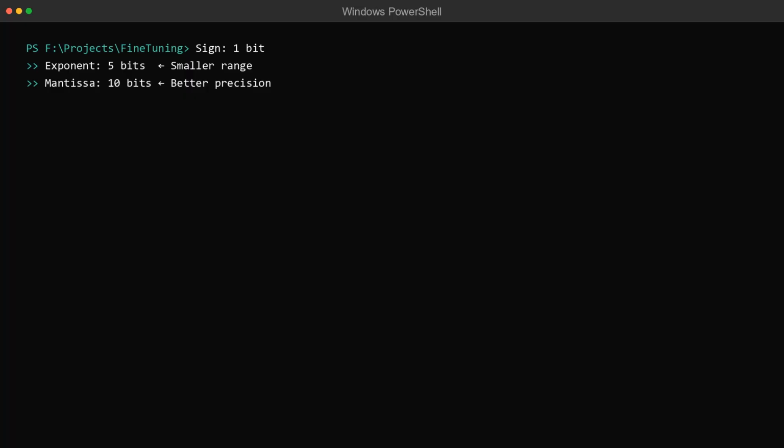FP16 allocates its 16 bits as follows: 1 bit for the sign, 5 bits for the exponent, and 10 bits for the mantissa. That 5-bit exponent is the constraint to understand. It limits the representable range to roughly plus or minus 65,000. Numbers outside that range overflow to infinity or underflow to 0, which is exactly why gradient loss scaling exists. The 10-bit mantissa gives you about 3 significant decimal digits of precision, more than enough for weight updates, but tight enough that you need to be deliberate about where FP16 is applied in your pipeline.